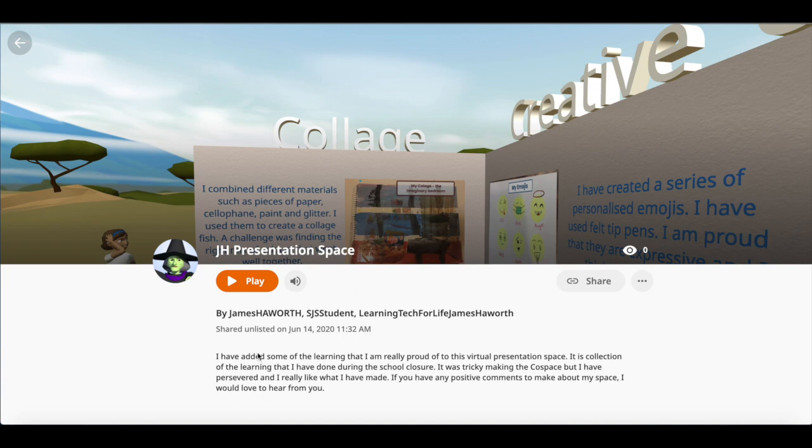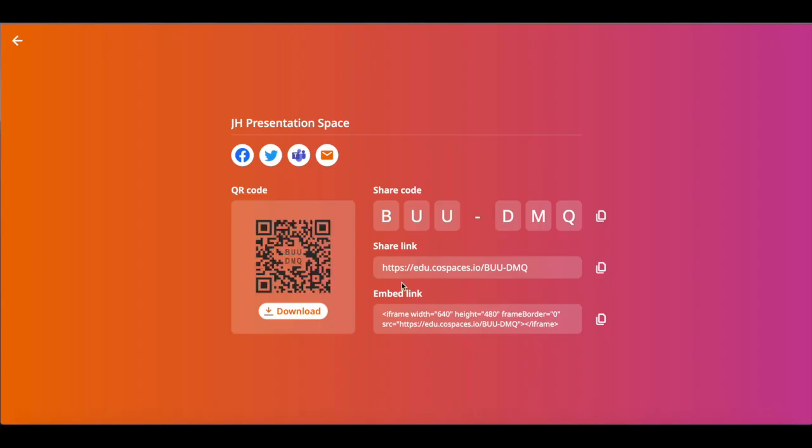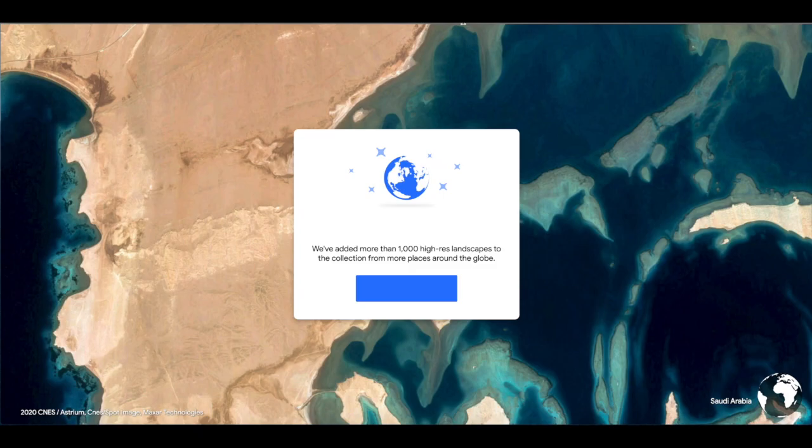So this is our presentation space, and I've proofread it, I'm happy with the description, and I can see the share button. So now I've published it, but I need to get a link to be able to share it. So let's click on share. And in here, we've got the QR code, share code, and we want share link. So let's copy the share link and let's test the link. We could put it in Seesaw, but we need to test it first. So I've copied it and I'm actually going to put it into a new tab and see what happens.